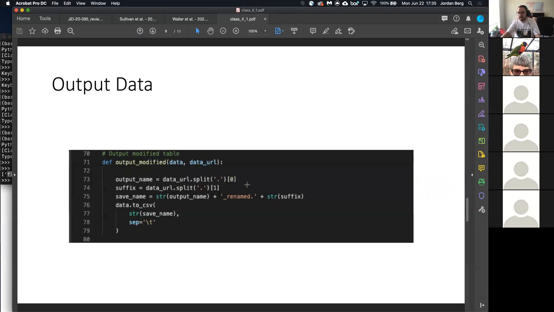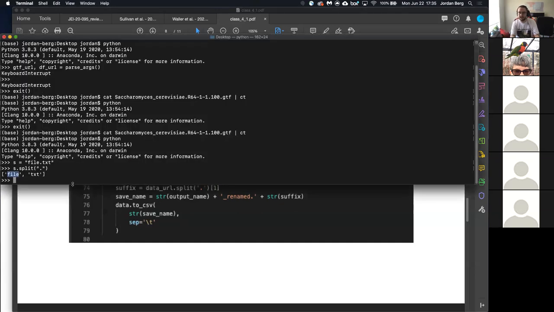The first time I say output name is that first element, the file name, and the suffix is that second element. And then with the name that I'm going to save this data frame as, I'm going to say the output name, so the original file name, plus we're going to add to the end of the file name underscore renamed. And then because the splitting removed the periods, I'm going to add that period back, and at the end I will add that suffix again. So if we had been using something like this, we would get as output file_renamed.txt as the new file name.